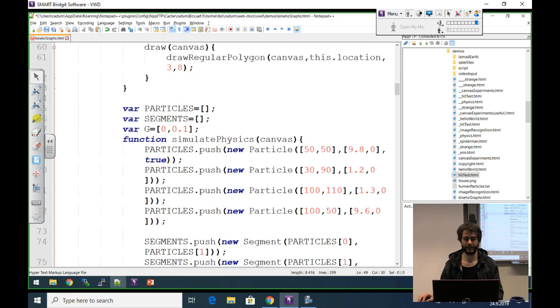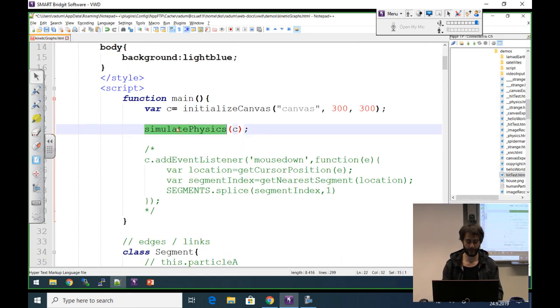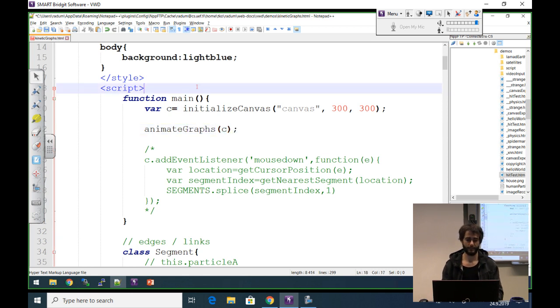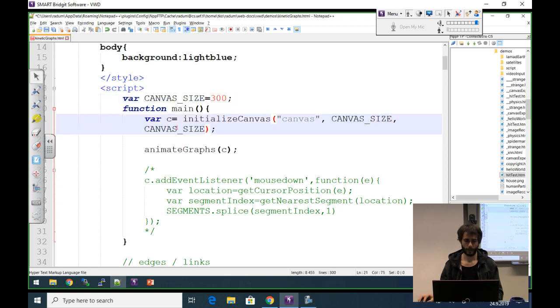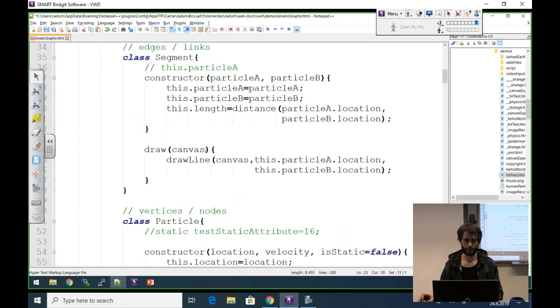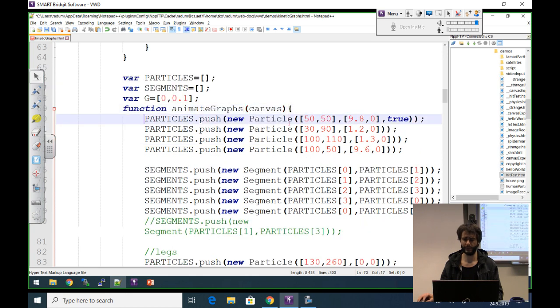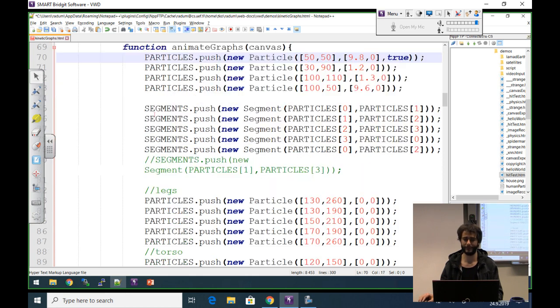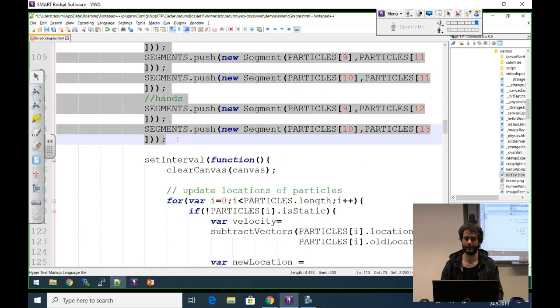Now, this simulate physics, I'm going to rename this function because there won't be much physics involved. I'm going to say animate graphs on canvas C. Okay, and I have to rename also the function itself. This one is doing very many hard-coded things here, drawing that humanoid creature and whatever pendulum was on top. I'm going to just delete everything there.